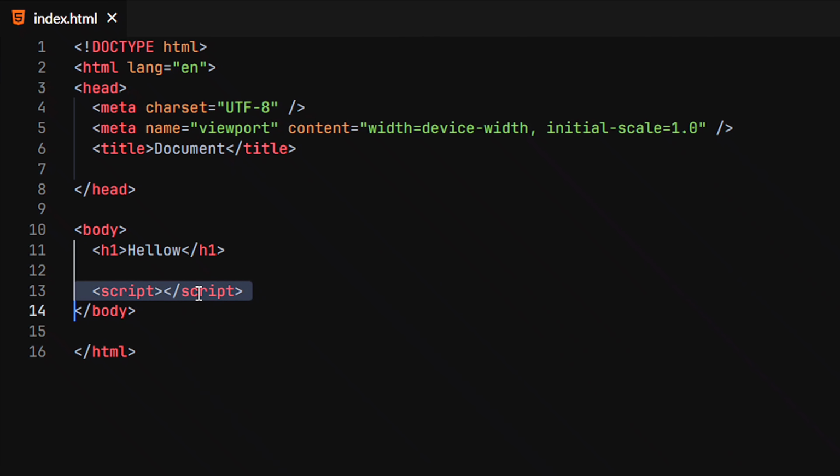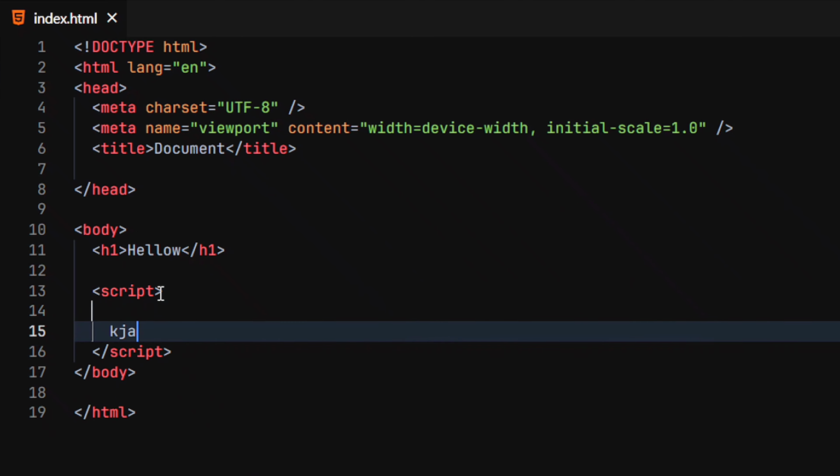Anything I write inside of this script tag would be treated as JavaScript code. The browser would treat it as JavaScript code, and the browser would parse it as JavaScript code. All right. So here we will write our first JavaScript program.